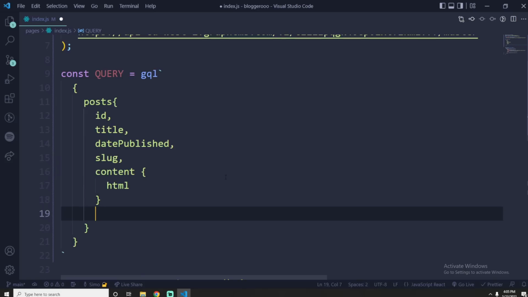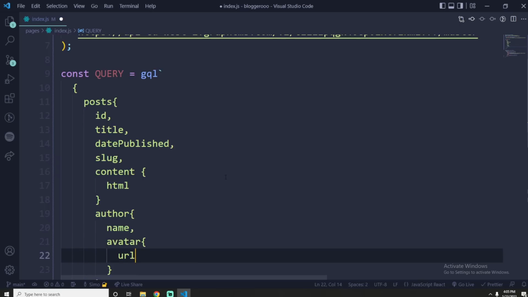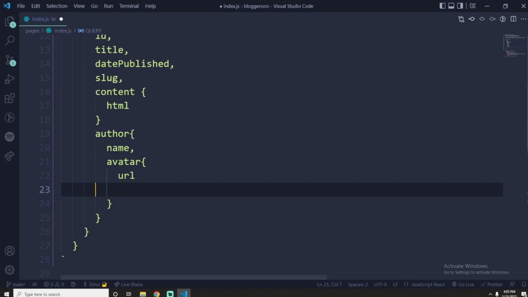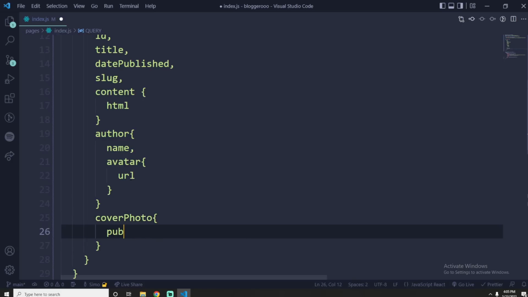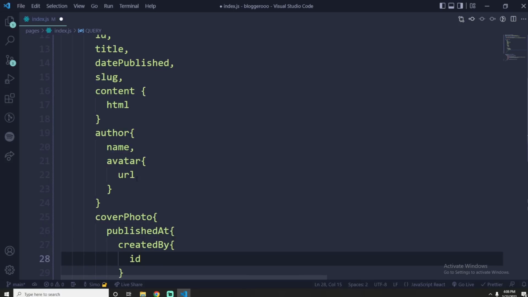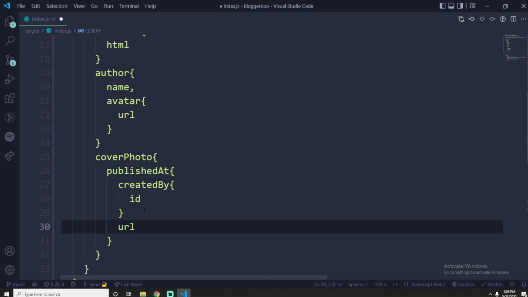And then after this, I also want to get the author. So author, I want to get the name of the author, the avatar, basically the URL from here. So I'm going to add another curly bracket. Okay, cool. So after this, go down 1, 2 curly brackets. I'm also going to pull out the cover photo, the published at, created by here. I can get the ID from here. And then I don't even think I used this, but let's just add it. I'm going to pull out the URL and that's it.